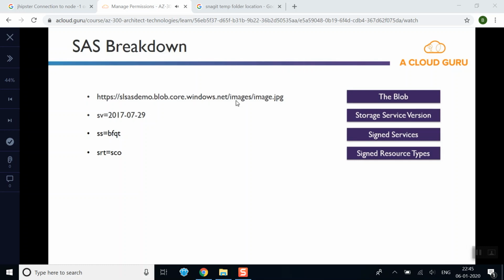And then finally, we have the object itself. So this could be the blob, or in the case of a table, could be the table, could be queue messages, etc. Then we go down a little further and we have signed permissions. So this is a bit of a mouthful here. We've got R, W, D, L, A, C, U, P. Well, let's break these down.